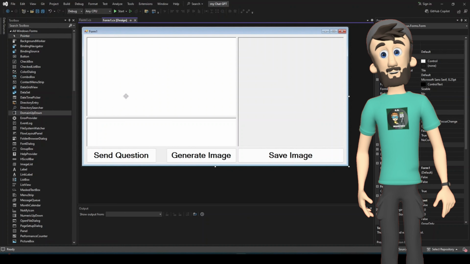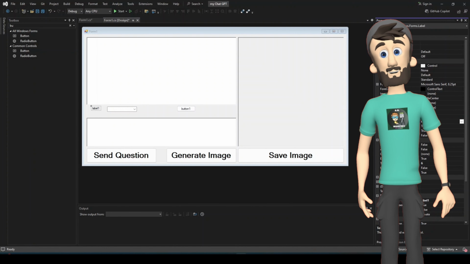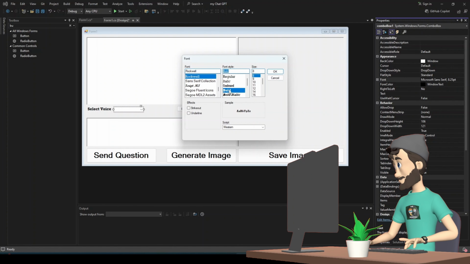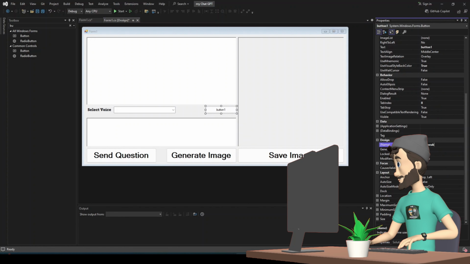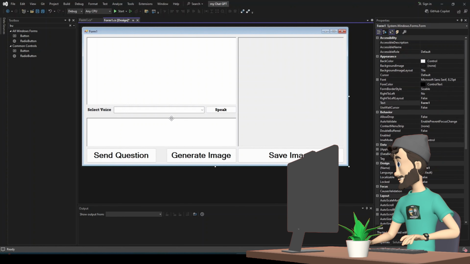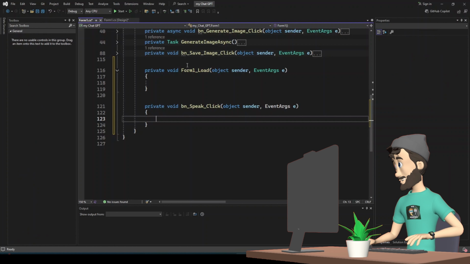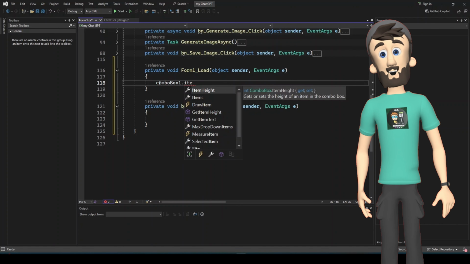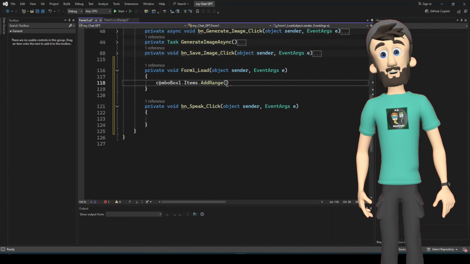First, let's add some controls to the tool. We just need a combo box for the voice and a button to output the language, that's all. In the form load event handler we fill the combo box with some voices for our voice generation. You can later choose one of them before creation.